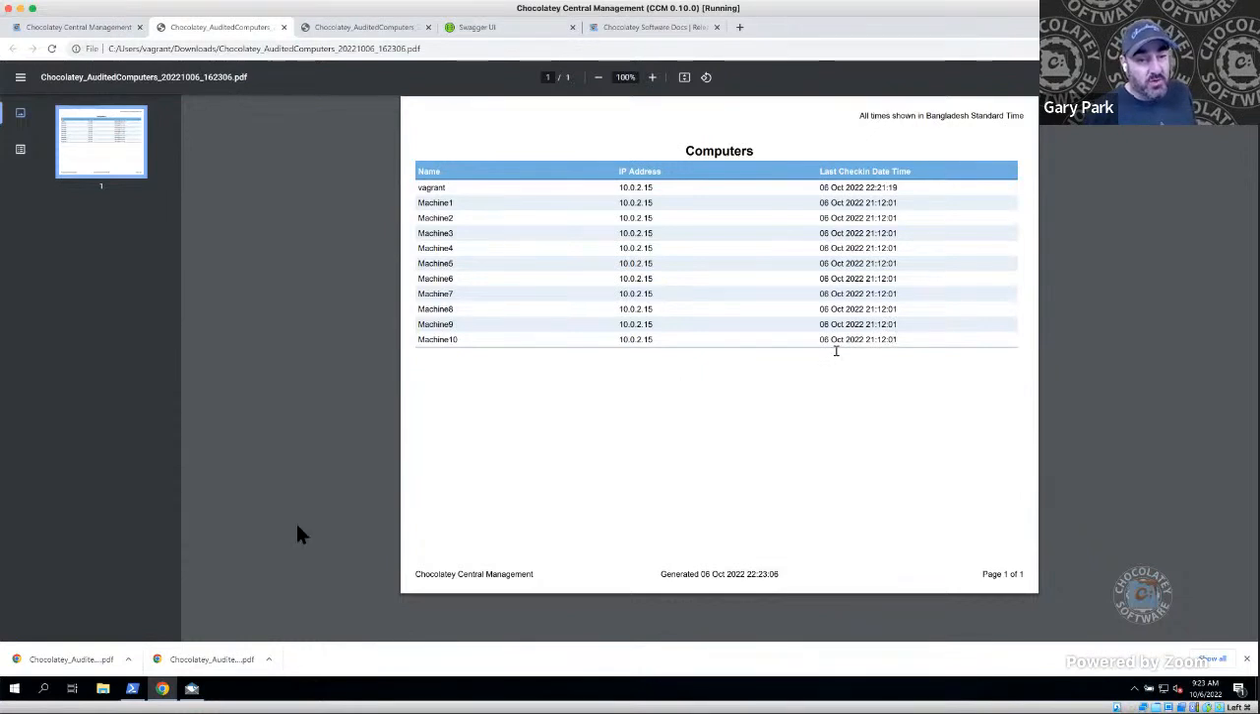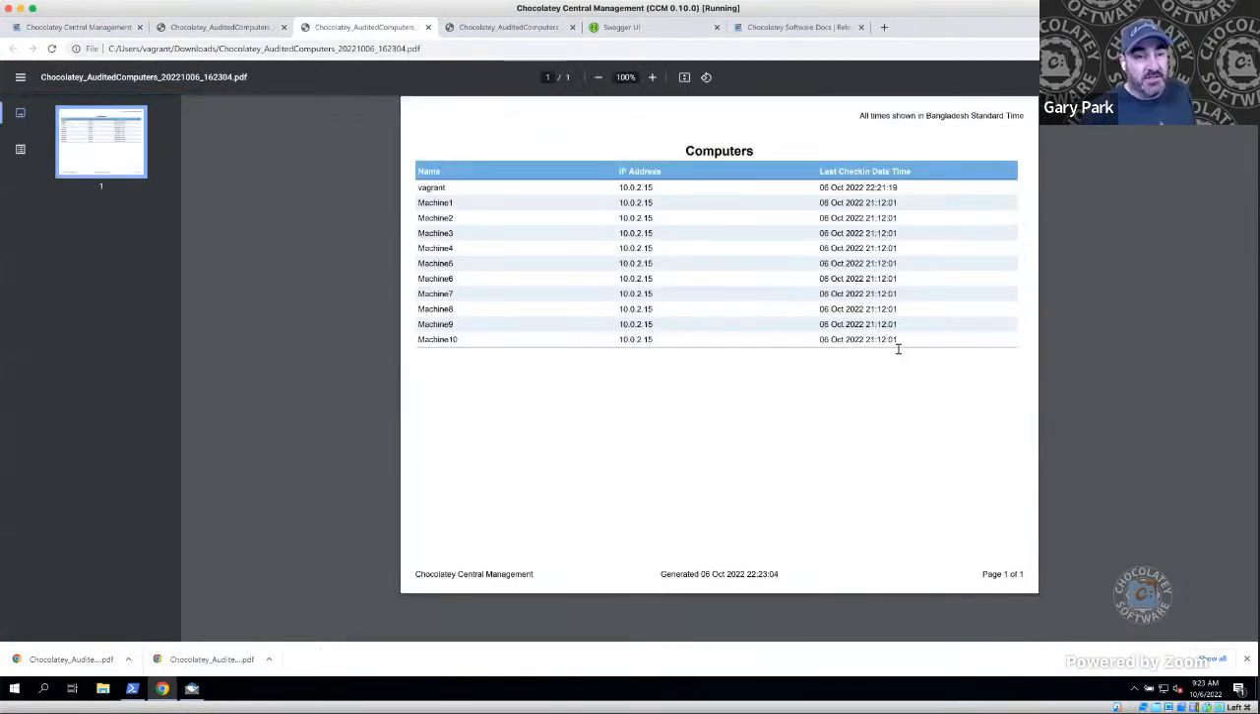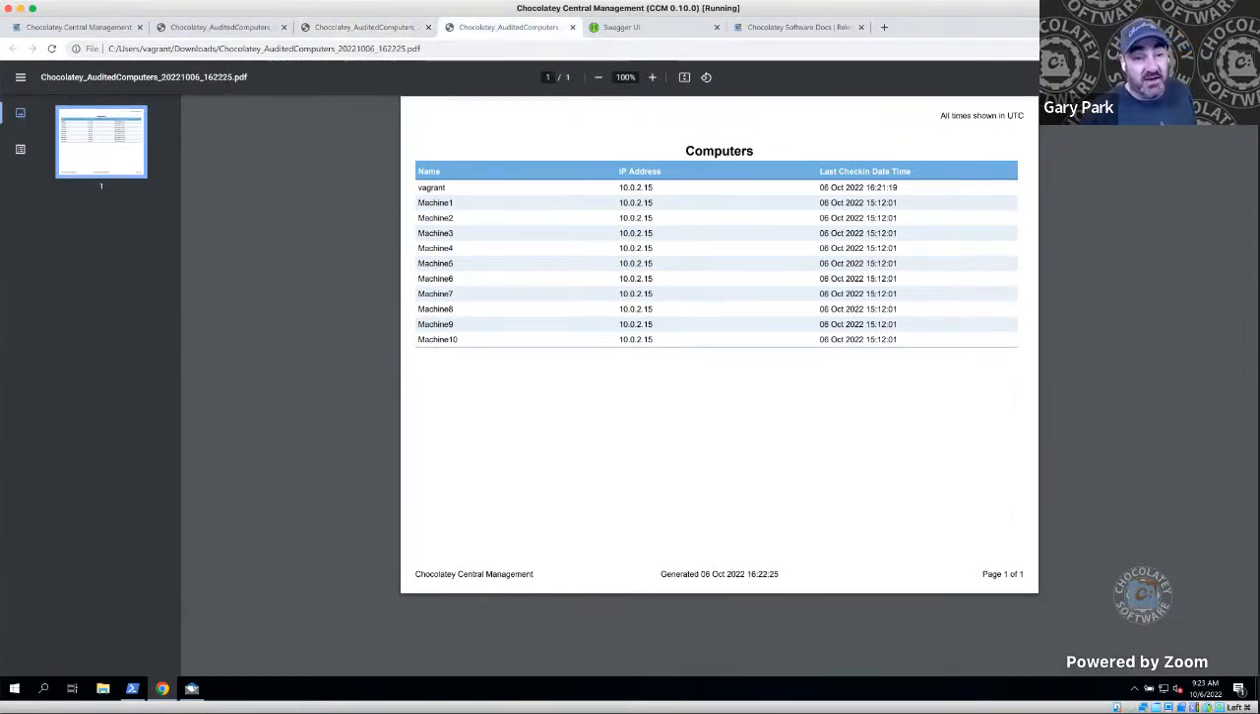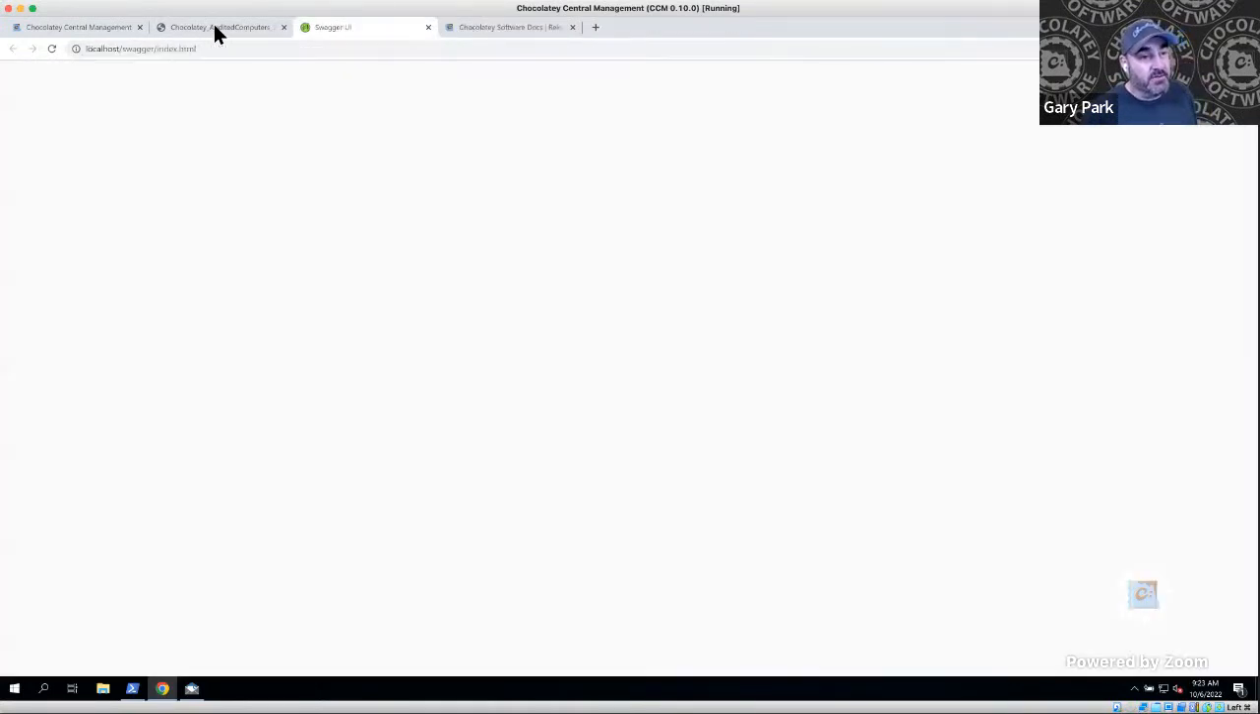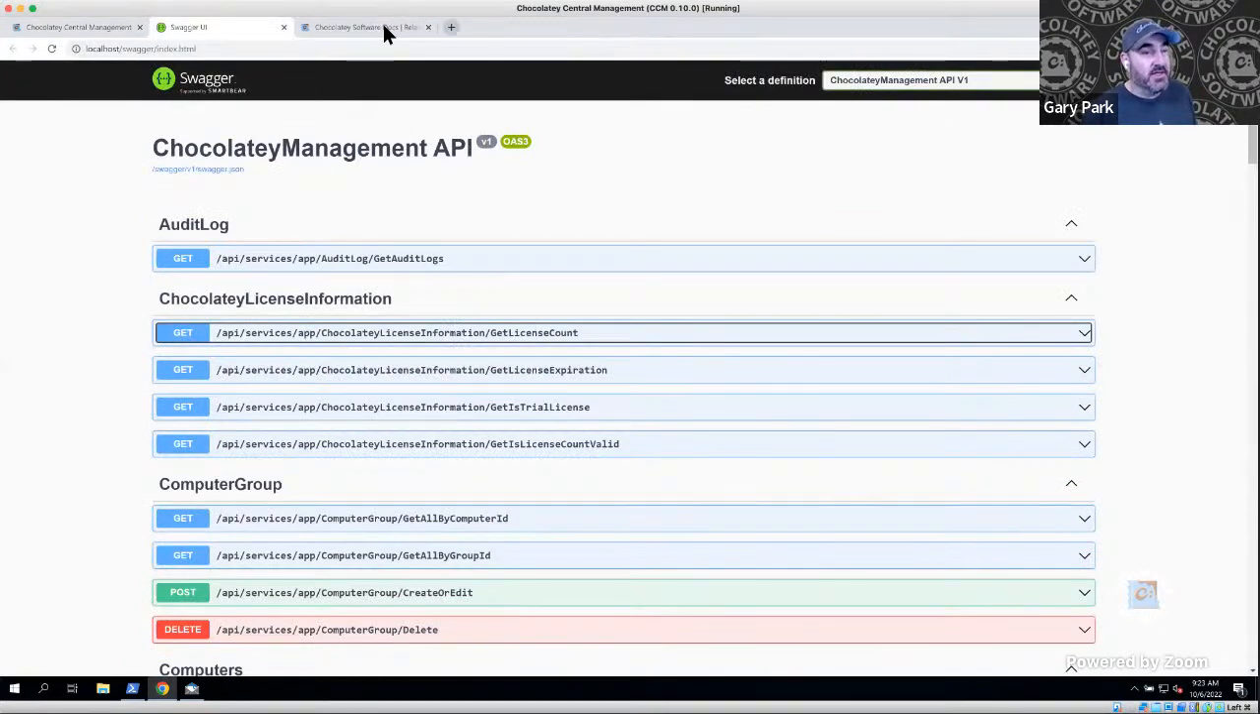So currently that says 21:12:01, but if we go back to the other report that we had, then it's not the right one. That's why I was getting a little bit concerned there. That's still in Bangladeshi. Where's my UTC one? UTC one is there, which is 15:12. And the last check-in time is obviously because, no, I read that wrong. Sorry, it is the right time. It's just the hours that are offset. So that's that. Let's close down some of these tabs so I don't confuse myself going forward.